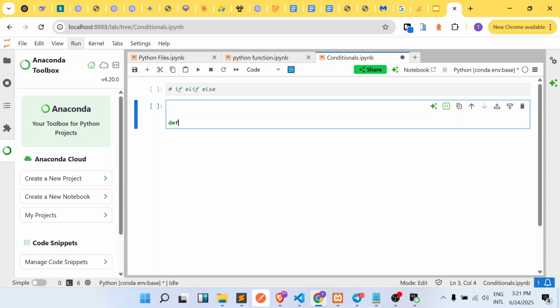Now let's define a function. If you've not watched my function tutorial, you should go back and watch it so that you see how you can define and call a function. We are going to define a function that is going to check age. We are going to call this function check age.